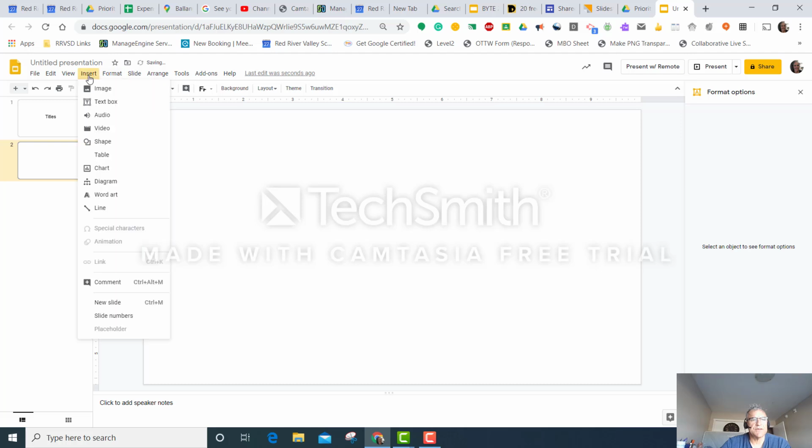Other things you can insert: shapes. As you can imagine, there's different types of shapes, tables, charts, and so on. Word art's pretty cool. I know you're probably wondering, what about video? I'll get back to video, but word art's pretty neat.